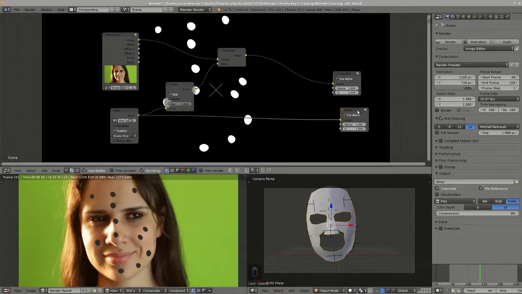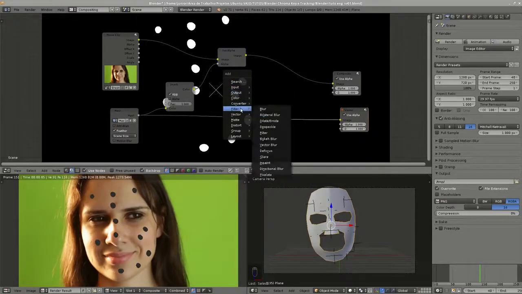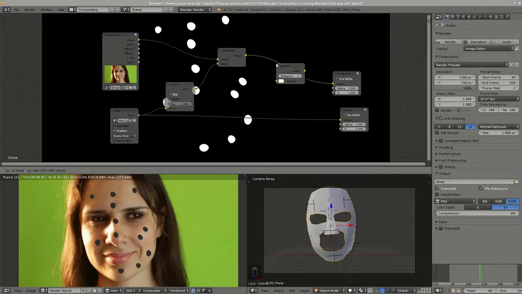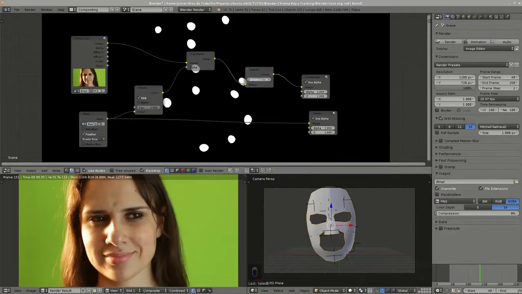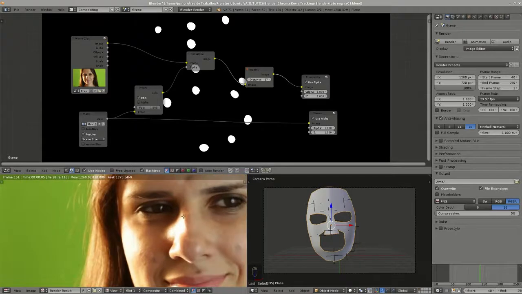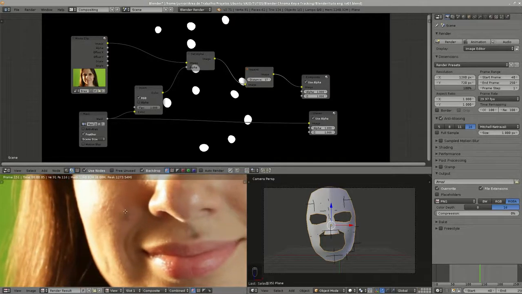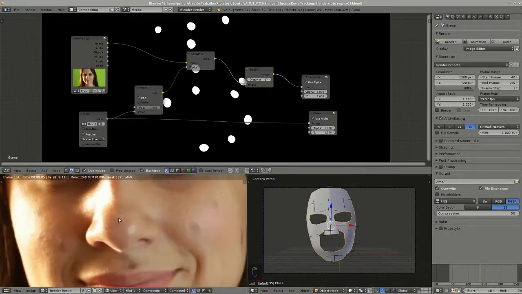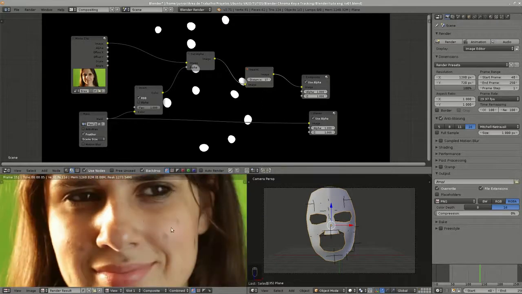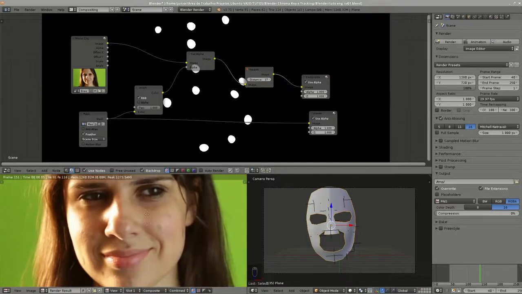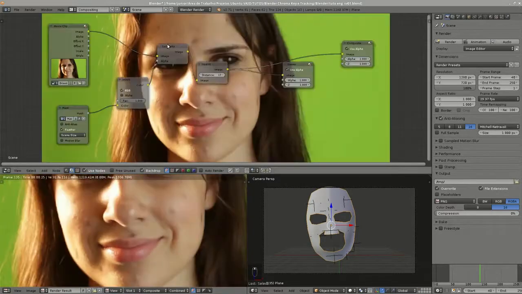So to fill these holes, we're gonna use a filter, inpaint, and plug it in there. If we increase this value, you can see that it fills up her skin, but with some errors. You can see that it kind of brings the pixels together and makes this little point here where it all meets, and we don't want this. To fix that, we're gonna duplicate the set alpha, okay?